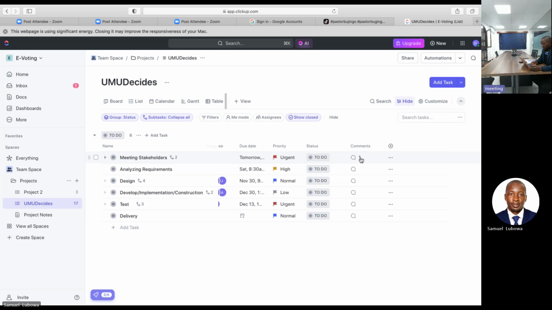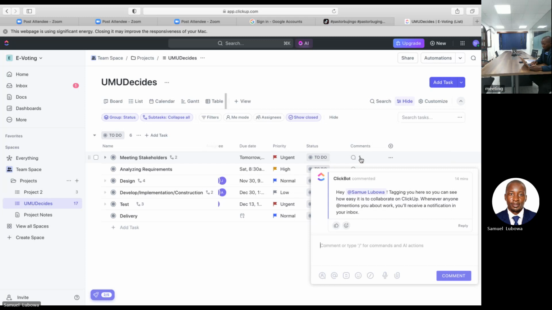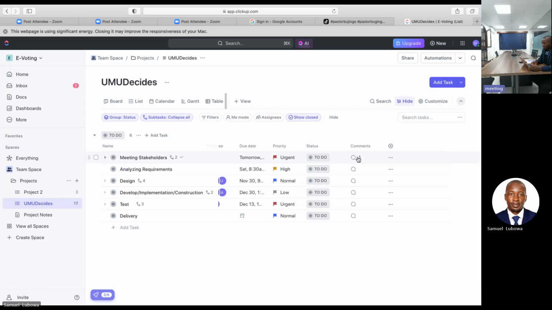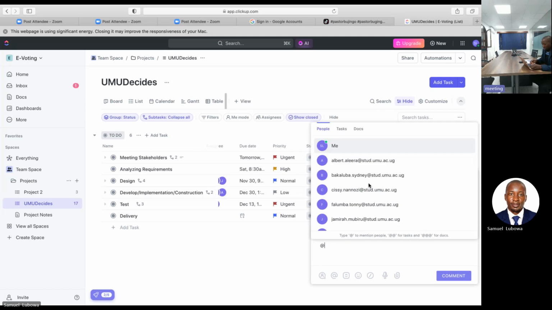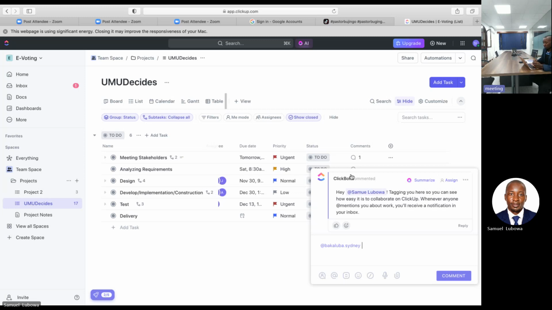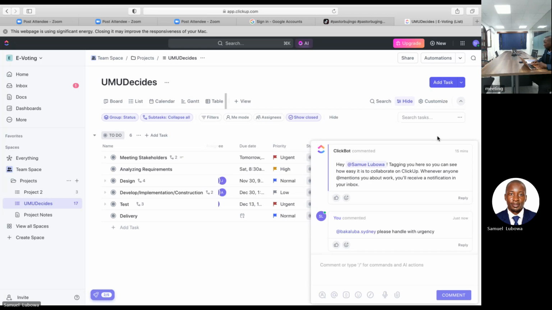In case there is a comment you need to add, you can comment by tagging individuals, because when you tag them, they will receive a notification which will help them easily get attention to that particular item. So you can always just use the at sign. You see, when I put the at sign, there are the team members I can choose if I want to capture their attention on this item. Is a handle. And comment.